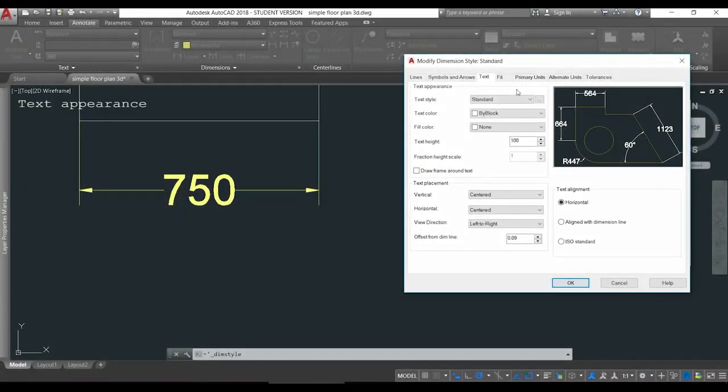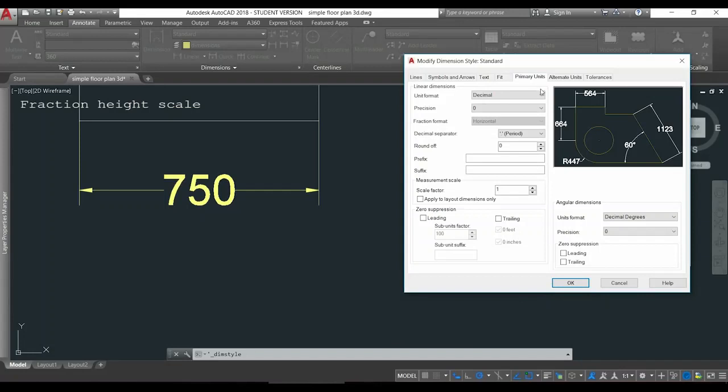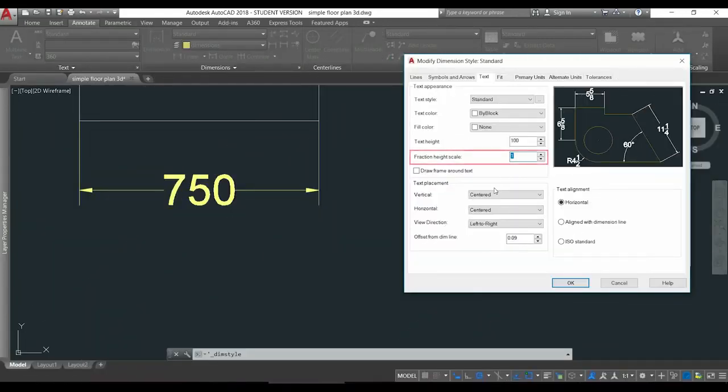Text appearance. Here we can change the text style, standard or annotative. We can change the color, or we can add a fill color, for example green. The fraction height scale is only active when we have the primary units set up as a fraction. And with it, if we change the fraction scale, for example to half, you can see the difference.